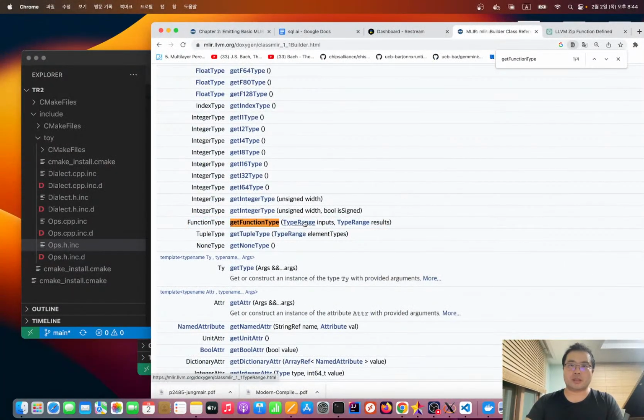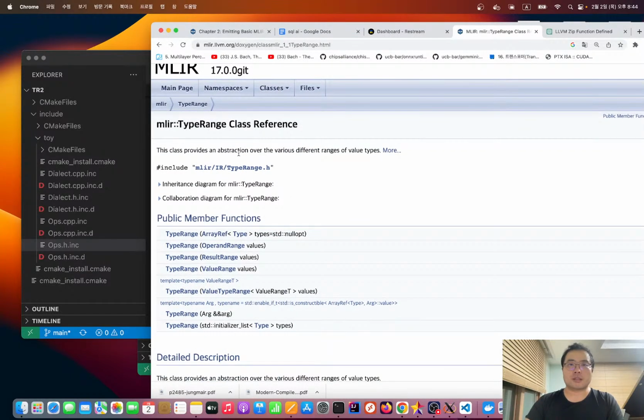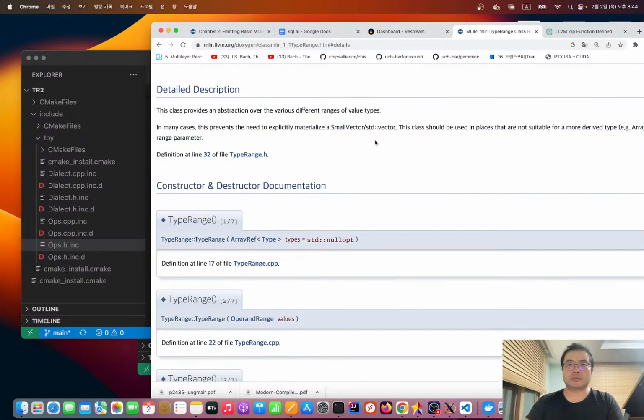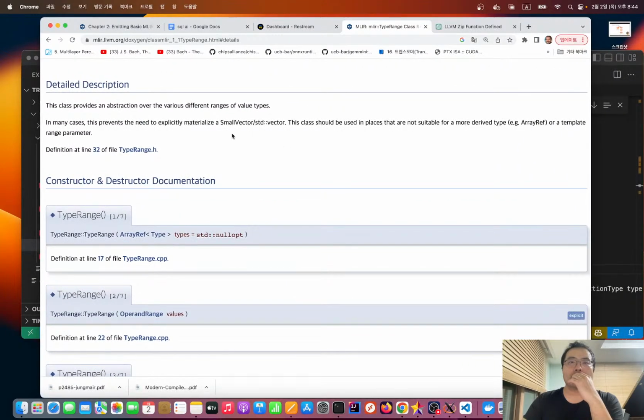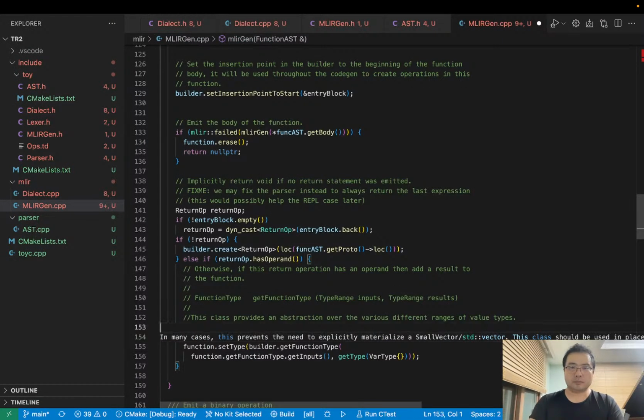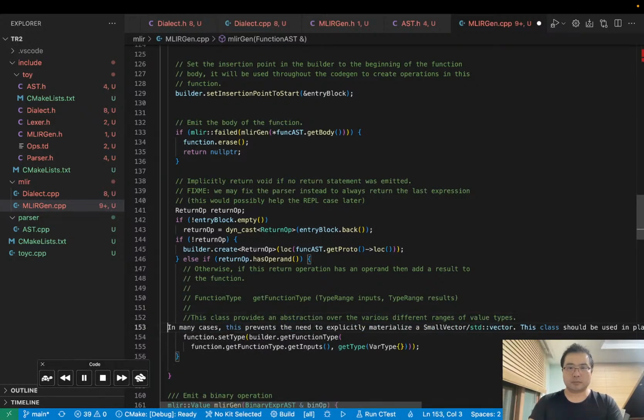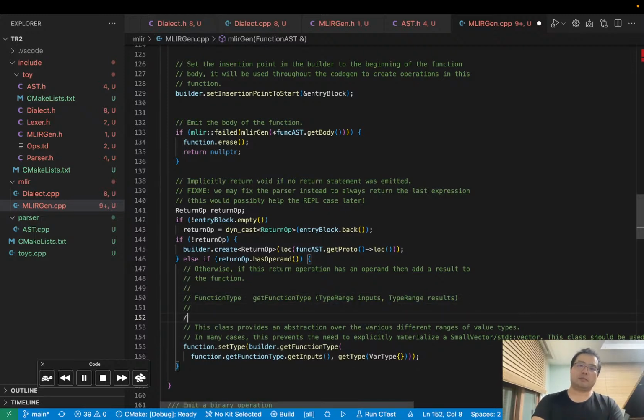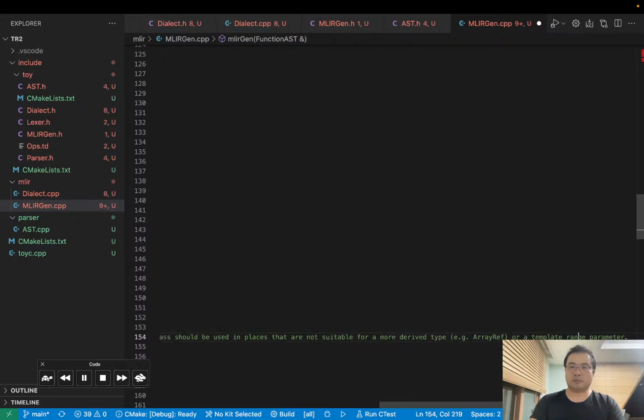Range. Type range classes. Various different ranges of value types. This class provides an abstraction over the various different ranges of value types. In many cases, this prevents the need to explicitly materialize a small vector or std vector. This class should be used in places that are not suitable for a more derived type, for example array ref or a template range parameter.